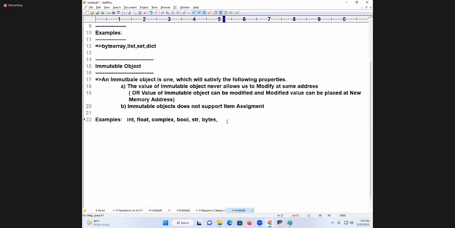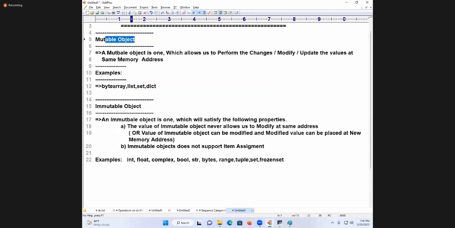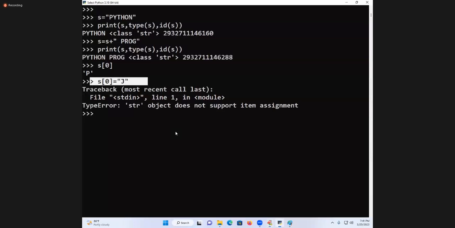When you come to here, what is this now? Range. Next is tuple. Next is frozenset. Set belongs to both mutable and immutable. Don't worry about this, it is just one practical example I mentioned. Let me show you, students. Go to this place. Now I am showing a mutability example.